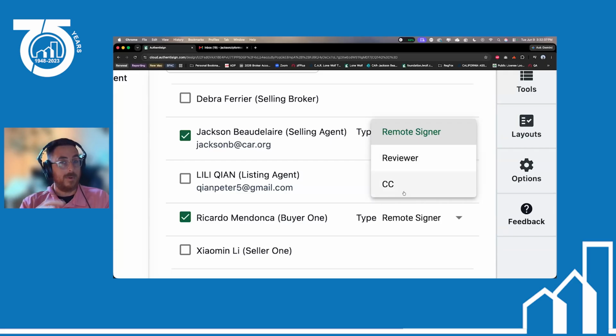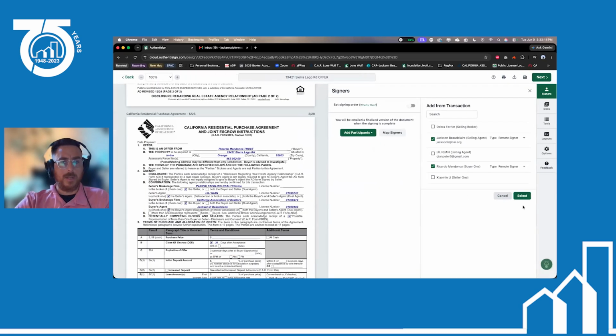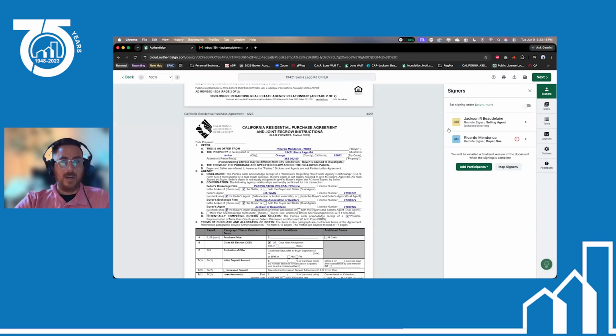Now, to add someone as a CC party, they have no bearing over the success of the packet. They're just going to receive a signed or the final copy of this packet once it's done, but they have no bearing over the success. So remote signers can just not sign, and that will stop or pause the process. We can always skip them, but remote signers and reviewers do have some control over the success of the packet. For our purposes, we're both going to be remote signers. Okay. I'm just sending it to myself and my client. Once I click select, you'll notice that I'm yellow, he's blue.